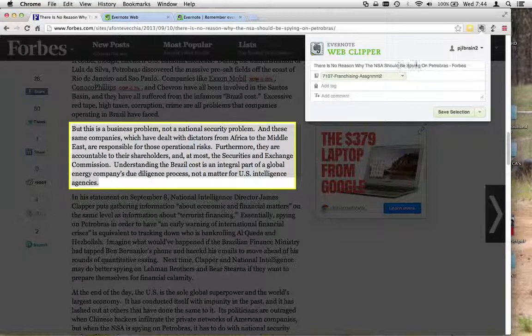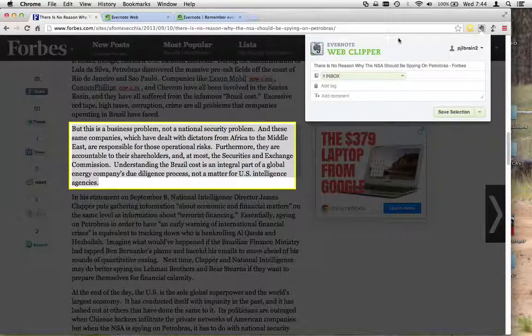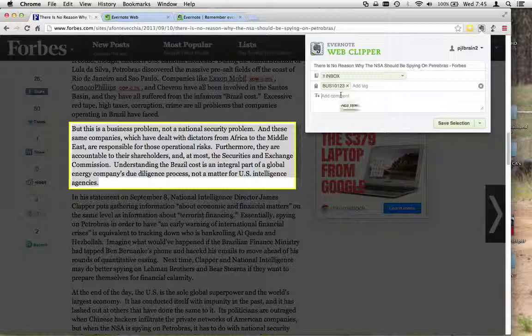It grabs the subject from the web page that we're looking at. It prompts me as to what notebook I want to save this into. It prompts me to add tags. Let's just say that's biz 10123 or something like that. So we can make up tags and just add commas and put as many of those as we like. It prompts me to put in comments about how this is great for assignment 1, 2 or 3. And then I can save just that selection into Evernote.